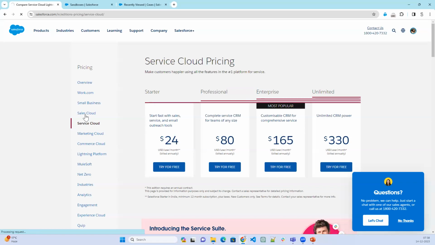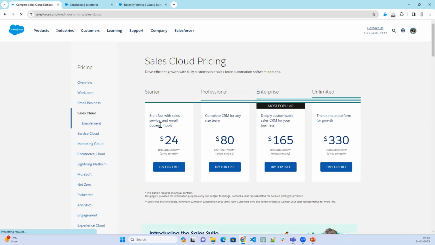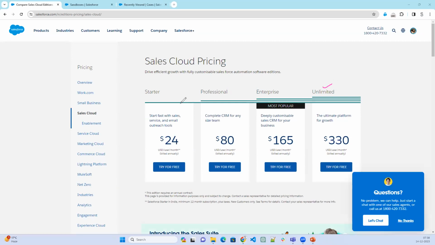If you go to Sales Cloud, you can check what editions are available and what the price is. You can check the editions specific to the cloud. We have Starter, Professional, Enterprise, and then Unlimited. Starter is for companies who want to get started with sales, service, and marketing functionality, basic functionality, all in one.